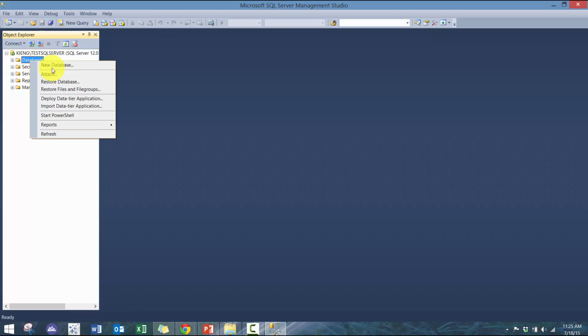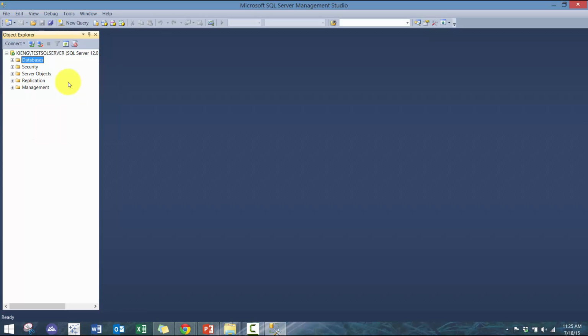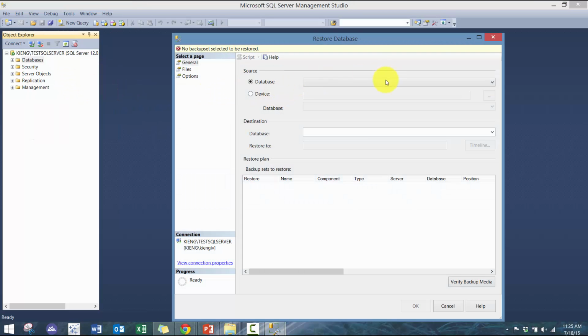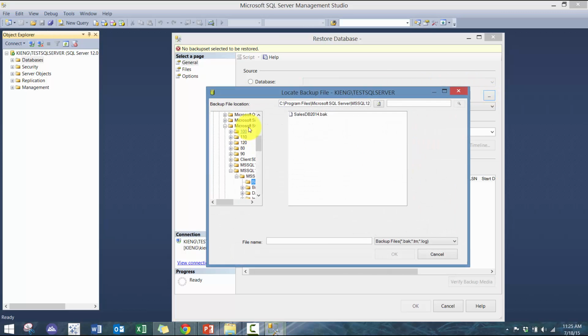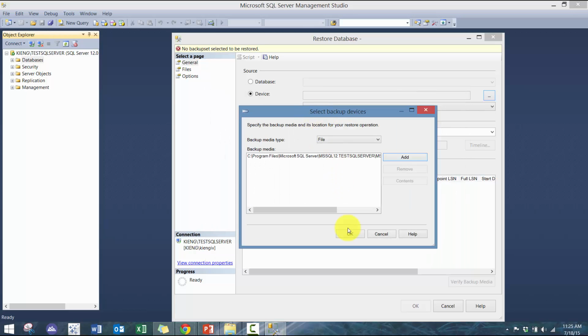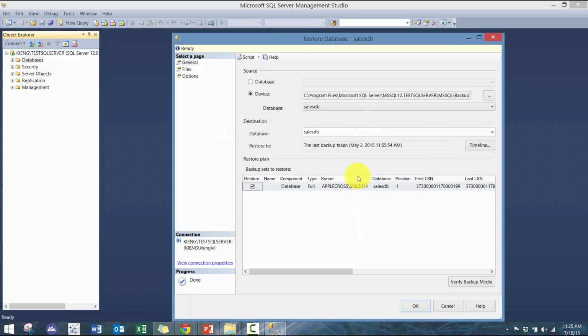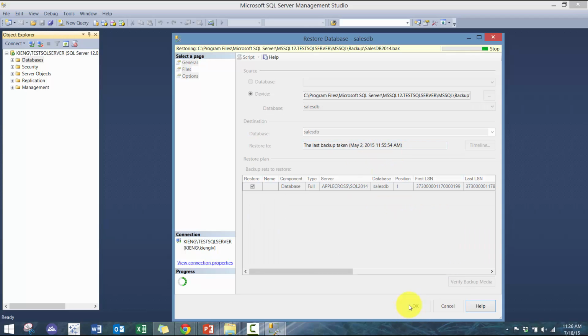So the first thing you need to do, once you've logged in, is right click this database, restore, and then go to device, click on these three dots, add the particular file, press OK. You don't need to do anything much. You just need to make sure that you've selected the correct file. You can see when the last backup was taken, and then you just press OK. Just give that a minute.